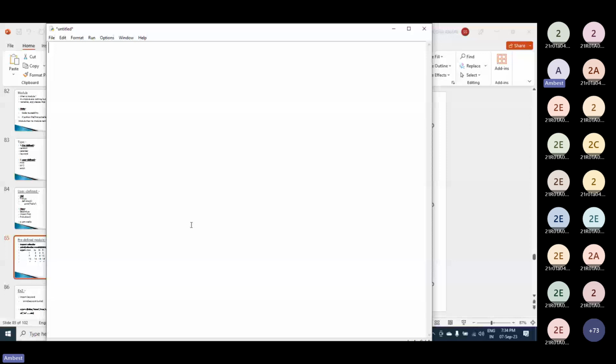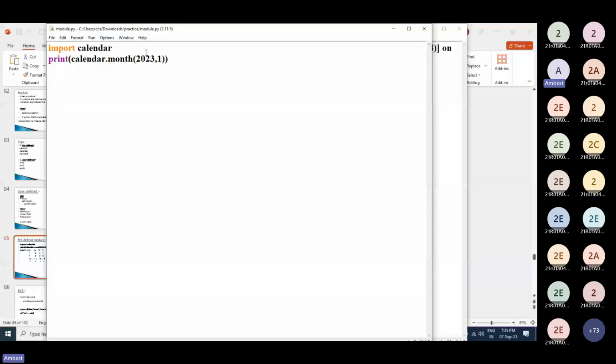Let's take 2025, fourth month. Let's run it. It will be displaying April 2025. This is how the calendar module will work. Even if you give some other input, I'll be showing you. No worries.